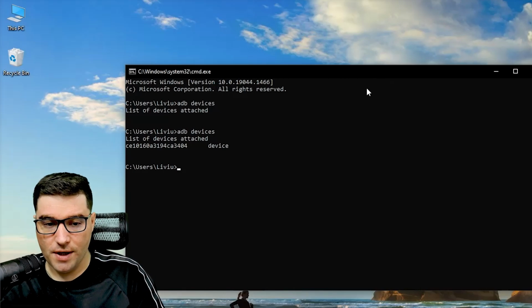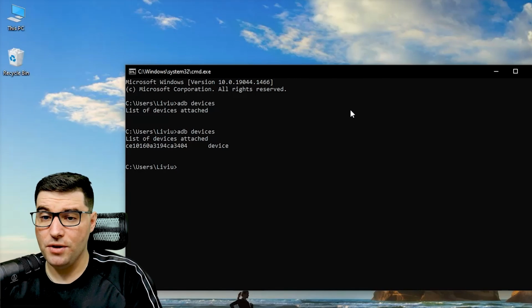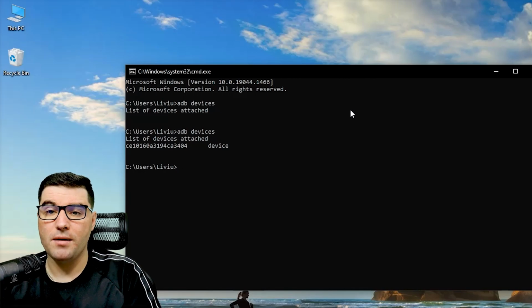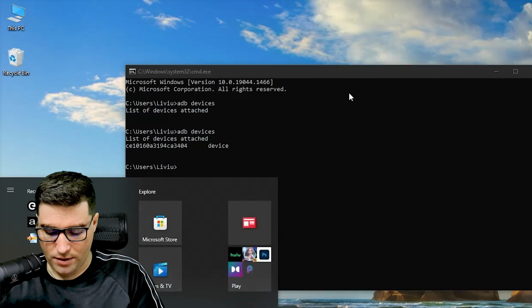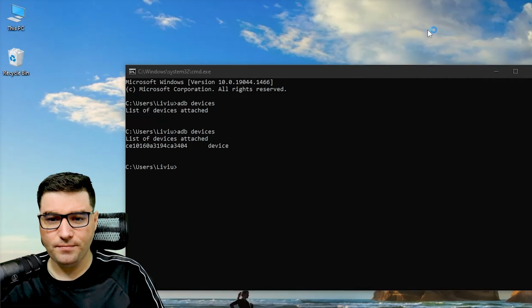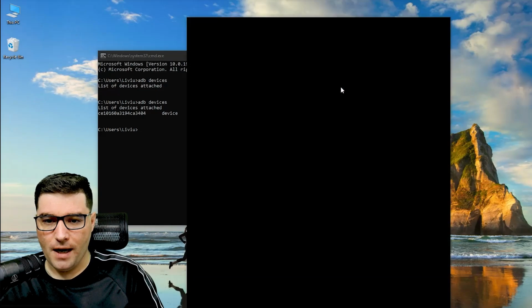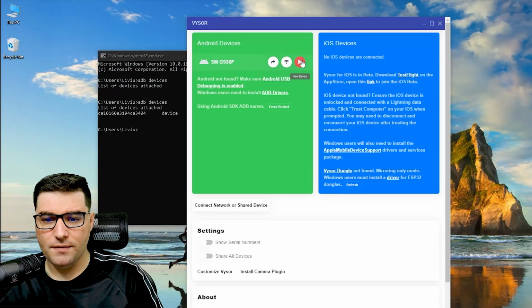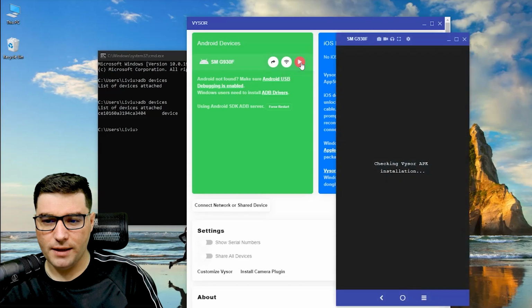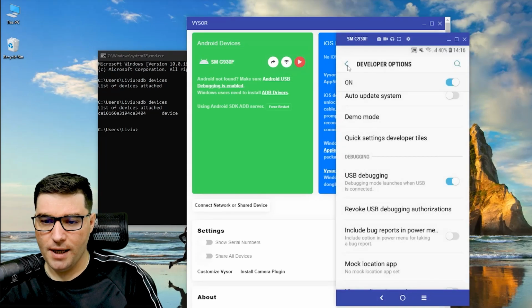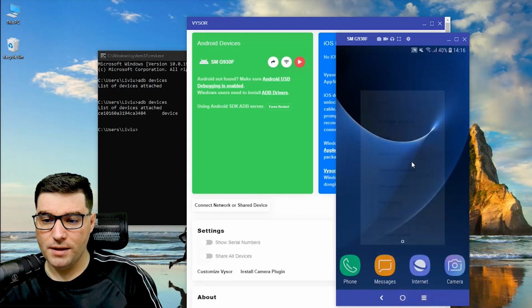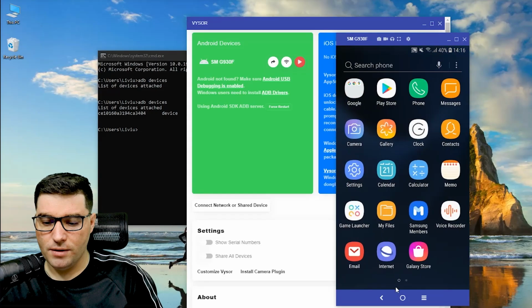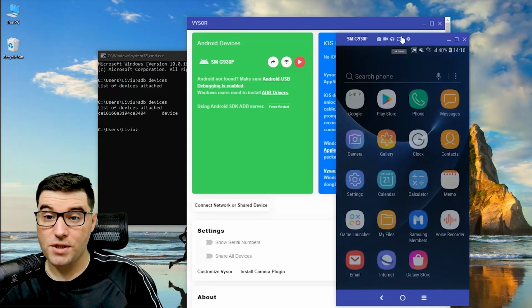Now in this configuration, you are able to use the Android shell and you are able to mirror your screen on the PC using Visor. So if I open up Visor, I will see that I have this device available. If I click the play button, it will check for the Visor APK, and now it will allow me to mirror my Android screen to my PC, which is very cool.